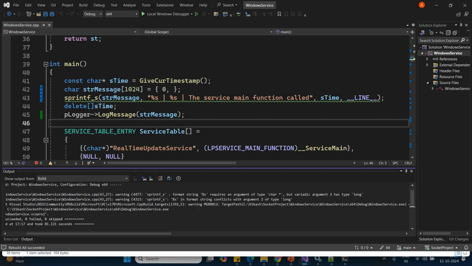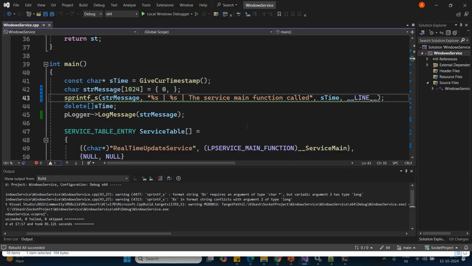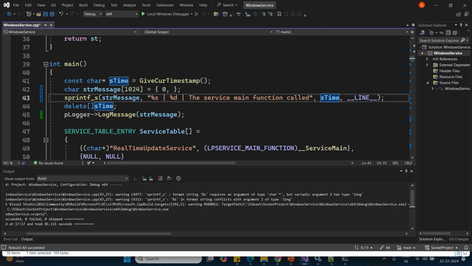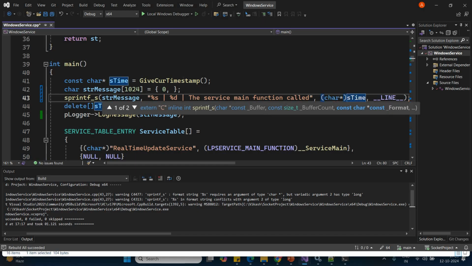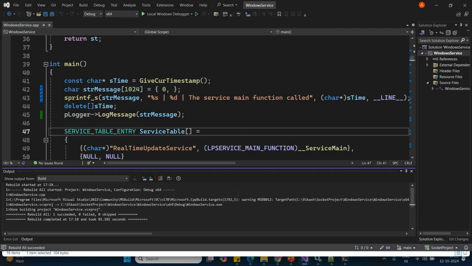Requires an argument of type character string. Percentile S is a format conflict with the argument 2 of type long. Okay, so this will be the line number, which is percentile D. It's long, so it will be D. It's an integer, so that should be fine. And it's type percentile S, which is like char asterisk. So here it should be char asterisk, then it should be fine. Yeah, now I think it should be. Yeah, here you go. There is no warning now. So let me build it.